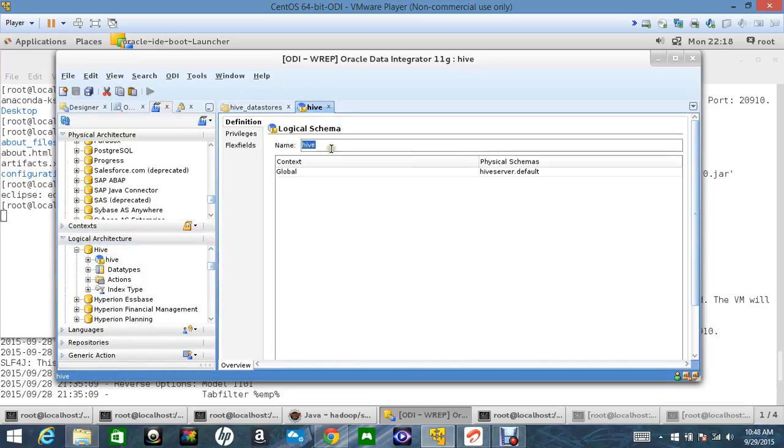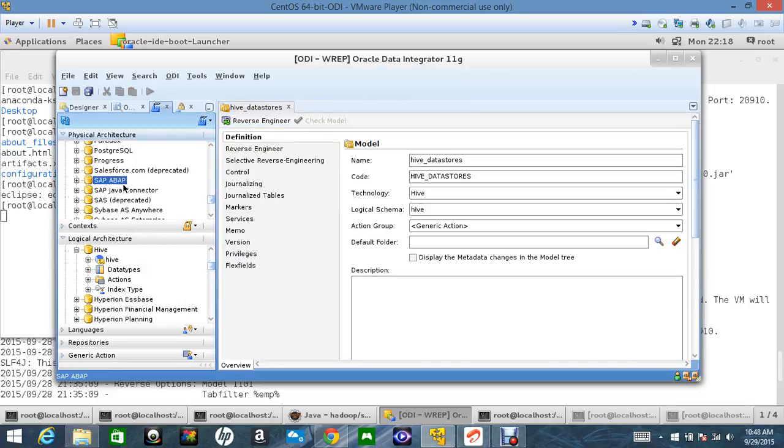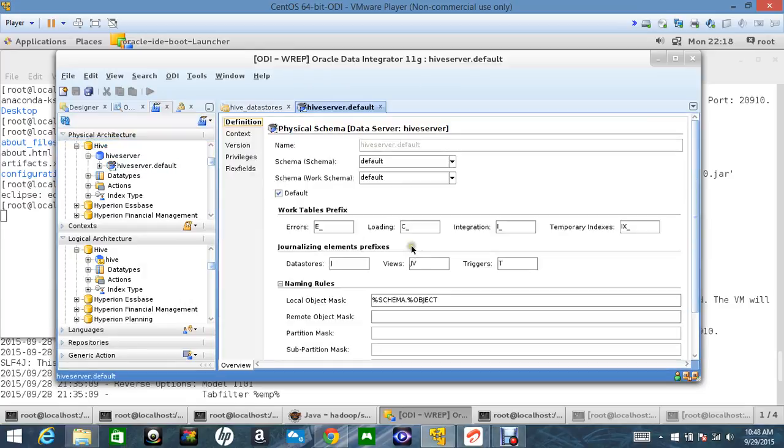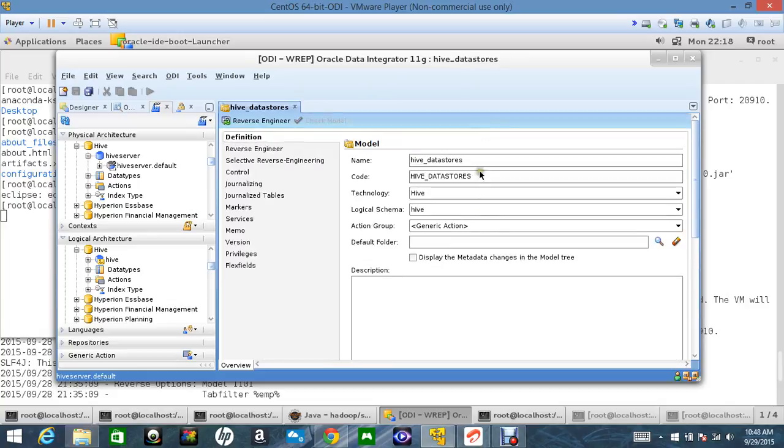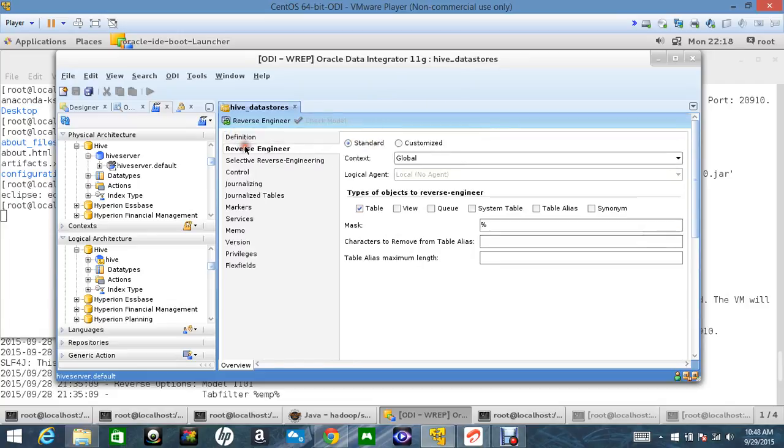So I'm configuring Hive to the Hive server default. Default is the database where all my data sits. So this is the default database. In Hive, in the default database, I have all this. If it is some other database, you can name it differently. The table is located over there.